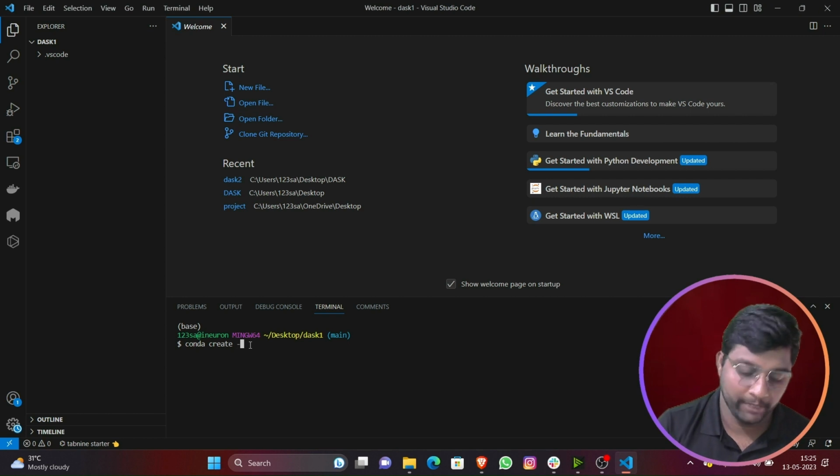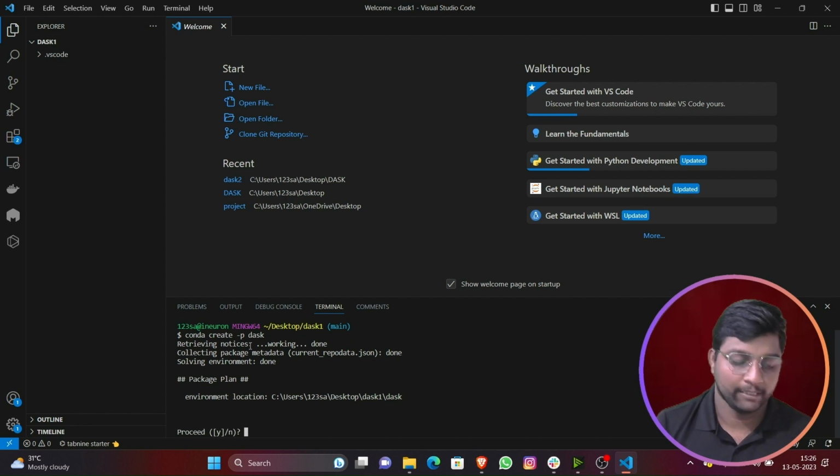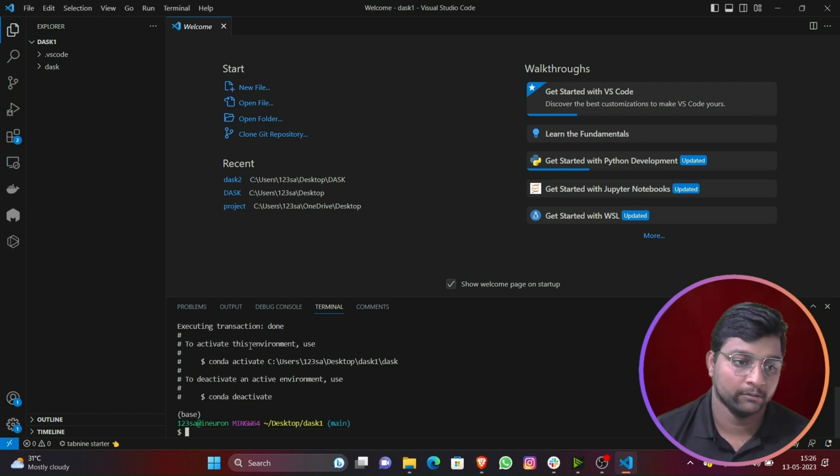1 second. -p, and let me give it a name as Dask1, or else let us just give Dask, it's fine. So now it's creating Dask framework. Let's wait for it to create a Dask venv. Okay, it's asking the permission. Let's give yes. So that particular VENV is created.